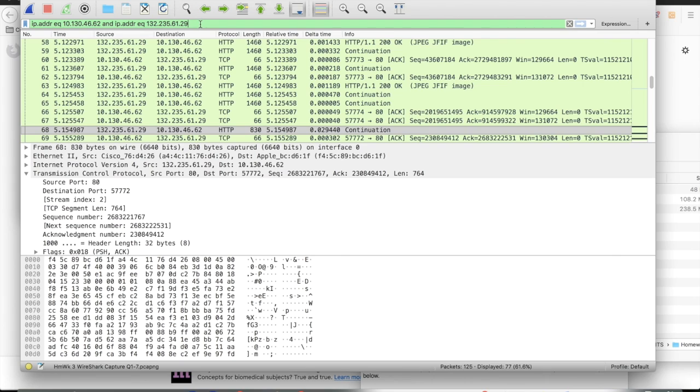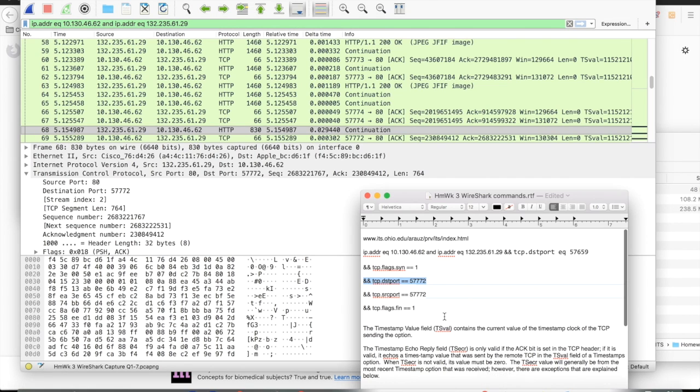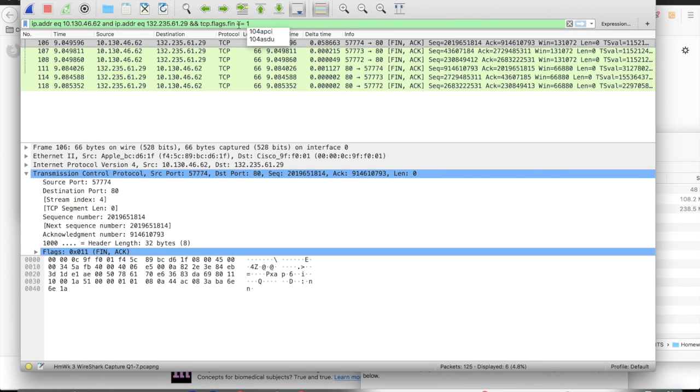Let's add a filter with the FIN flags. You can see the connections wrapping up here. The first three go from the PC to the server, and then the last three from the server back to the PC, closing out each of those three connections, the three unique port numbers, 57774, 57773, and 57772. All right, let's remove that filter.